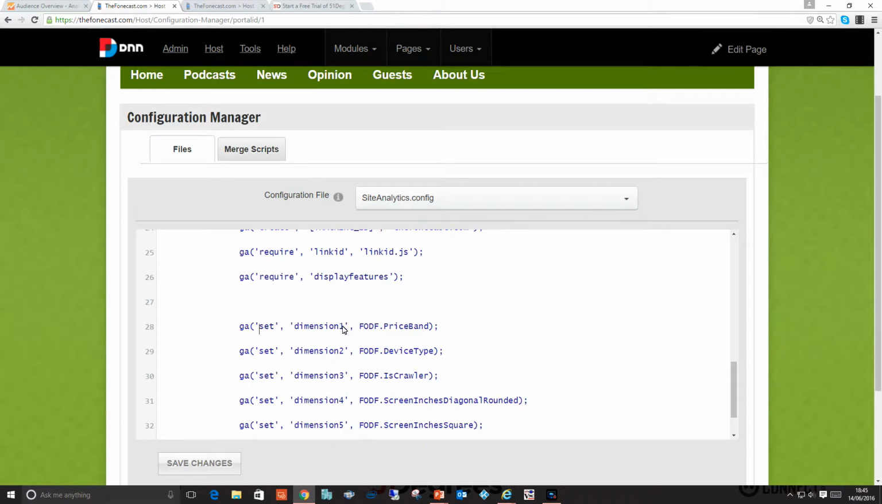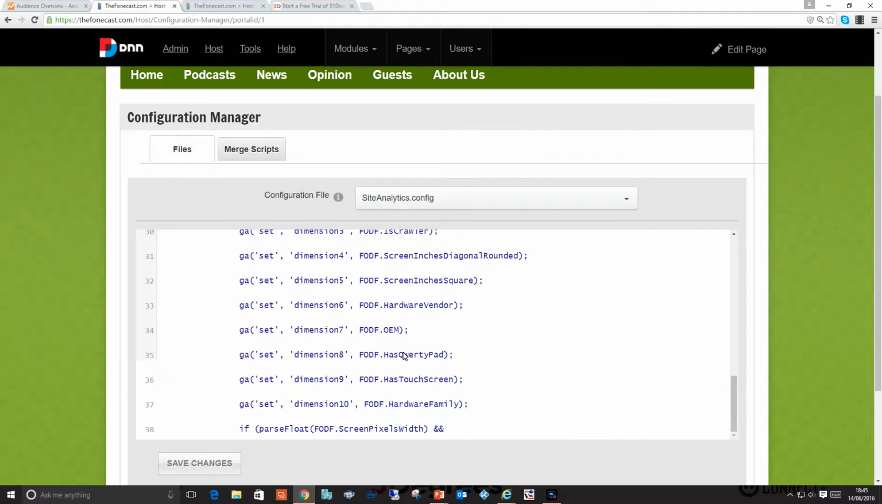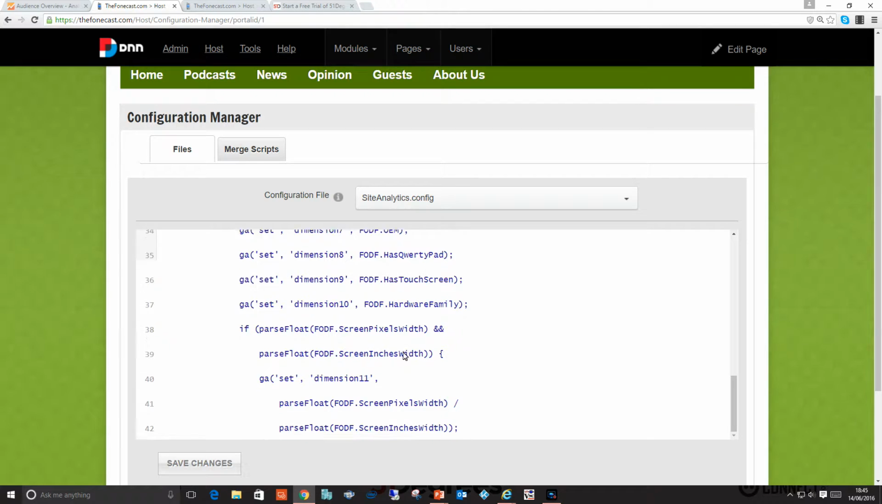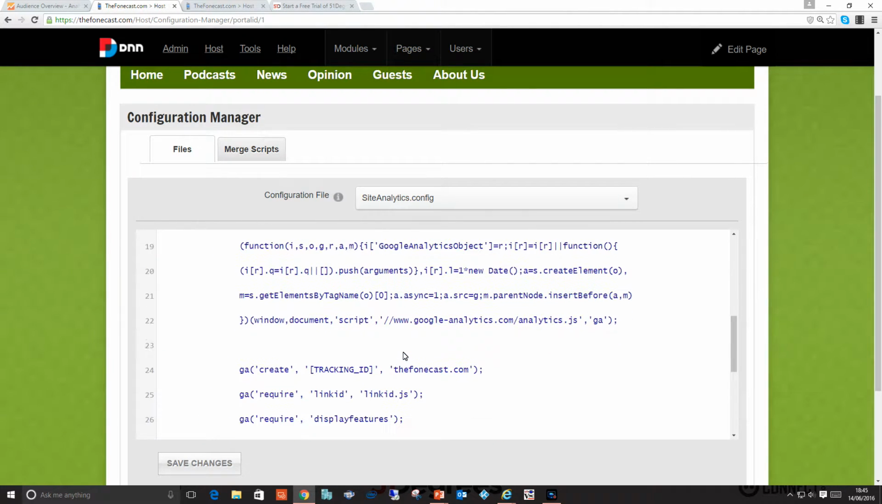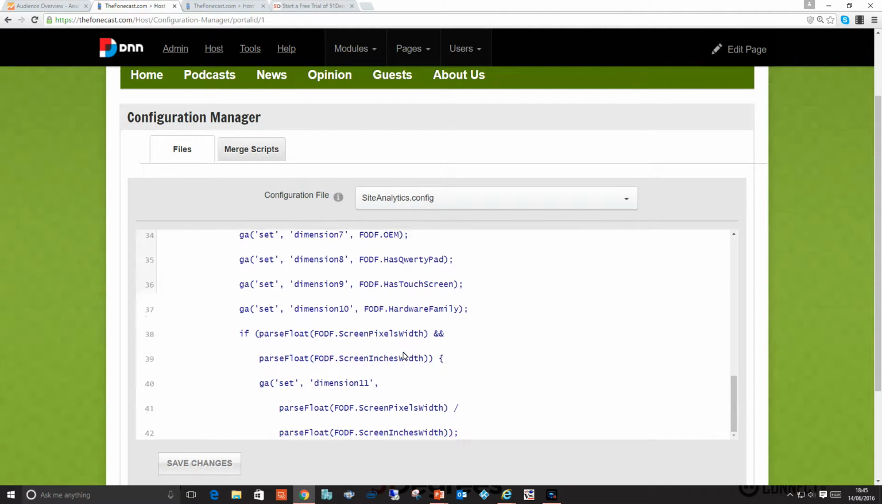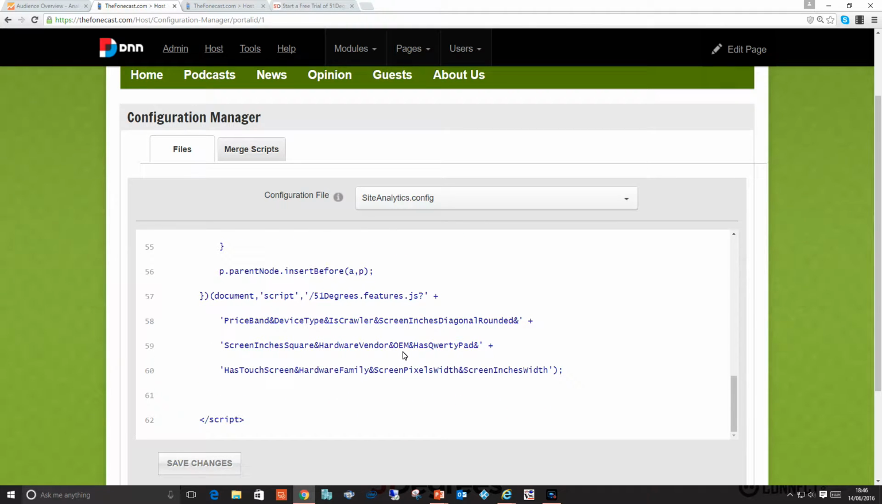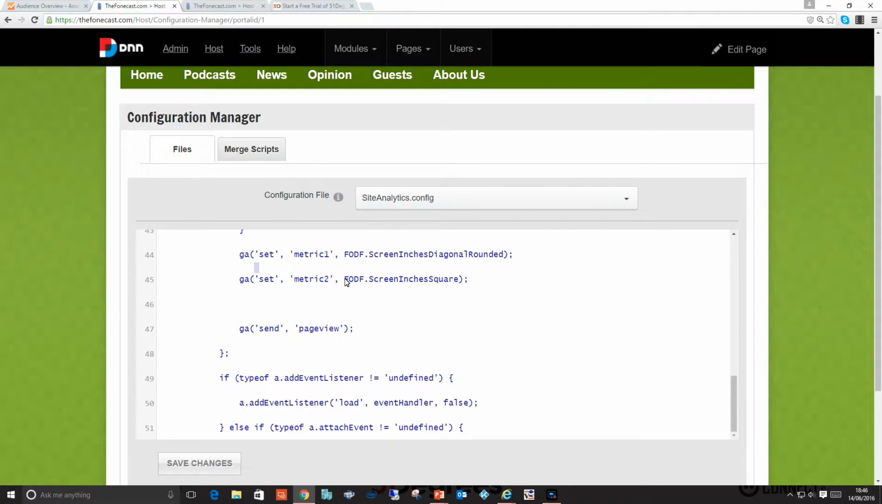So in this case I've configured dimension 1 to be the price band of the device, dimension 2 to be the device type, etc. So these are configured to align to Google, and whenever Google Analytics is sent data from the web page via the JavaScript, then this information is added to it. But what we need to do, as well as configuring the custom dimensions, is configure the source of the data. So we've got this object here, FODF, 51 Degrees features, and that contains these properties.